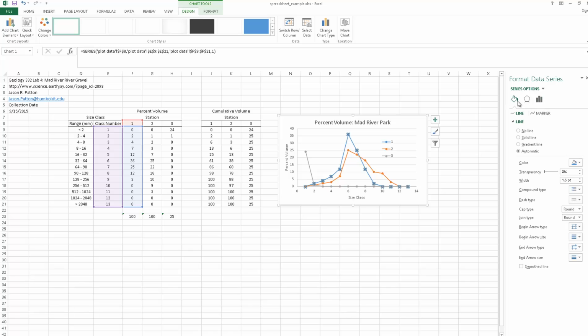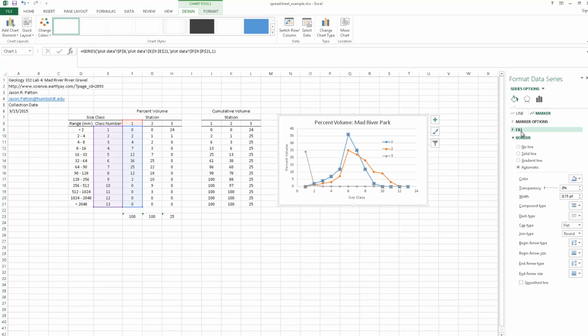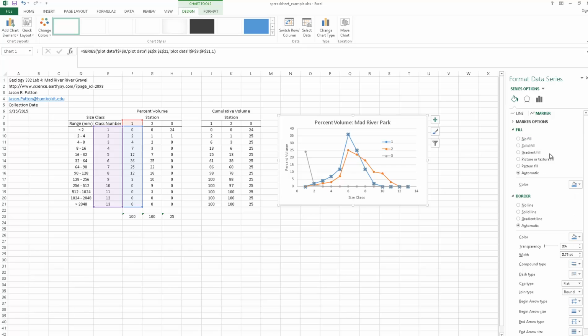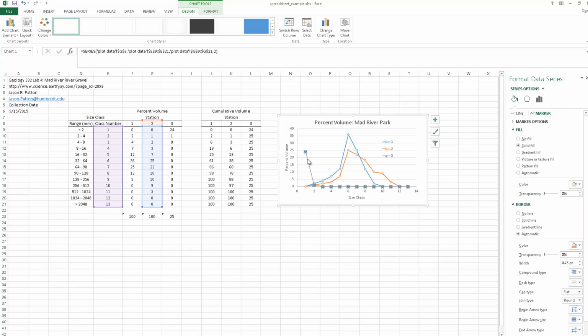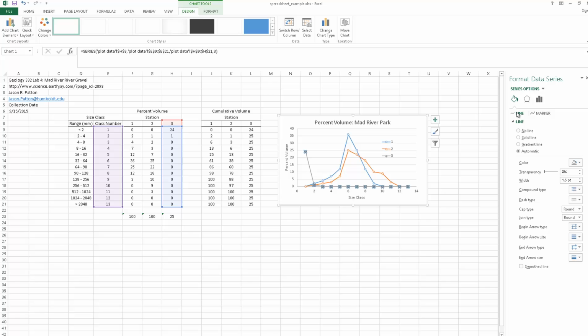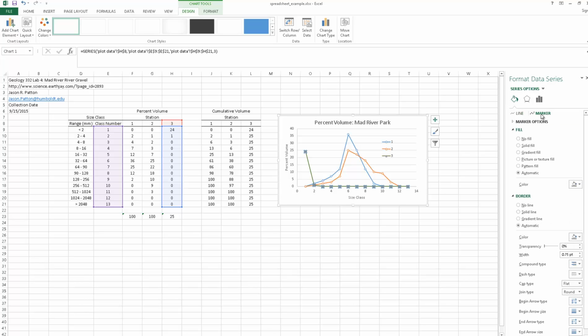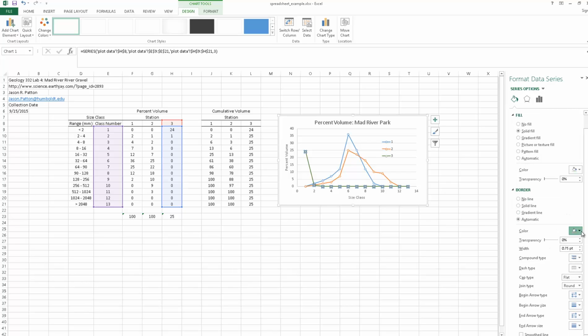Go here, go to the paint bucket and change those. I'm going to change the fill on the markers, and then go to number 2, change the fill on the markers, and I don't like gray, so I'm going to go to line, change the color to green, and go to the marker, change the fill to light green, and the border to dark green.